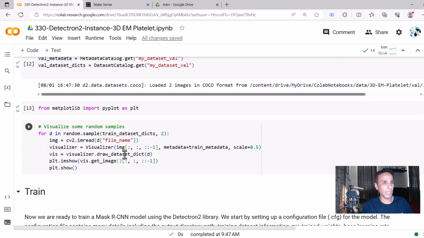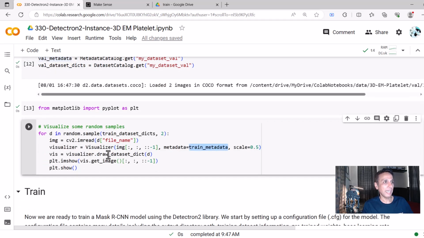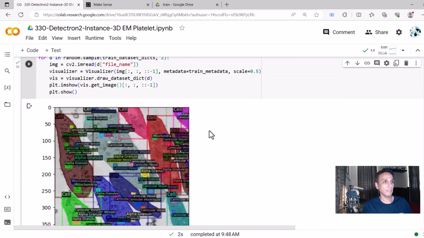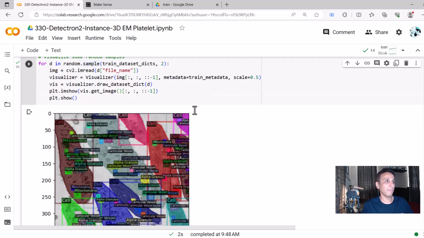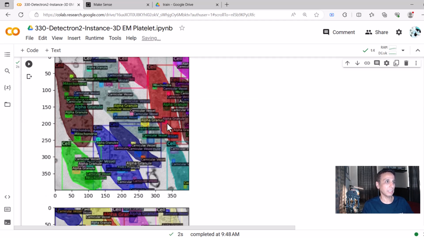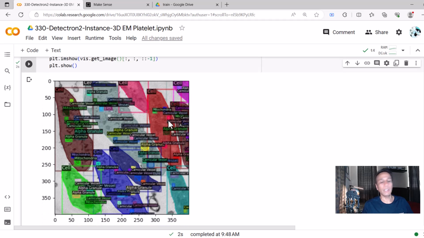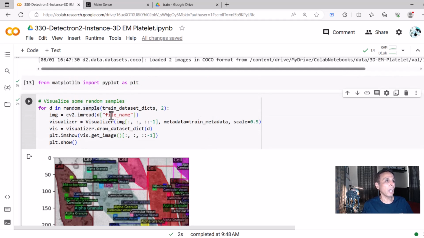So let's go ahead and use the train metadata and the dataset dictionary, the train dataset dicts, and plot 2 images from our training dataset just to see how they look. It's not just plotting, it's actually segmenting it using the pre-trained segmenter, which is irrelevant for us anyway, but you can see how it thinks. Sorry, we are not segmenting it here. We are actually visualizing. I take my word back.